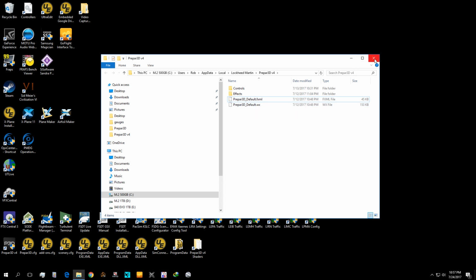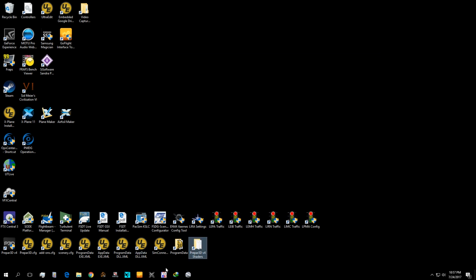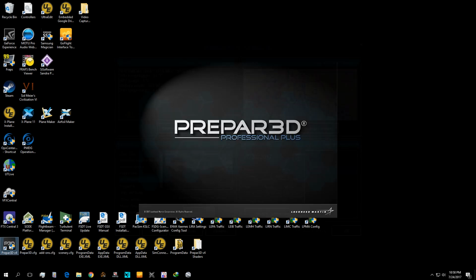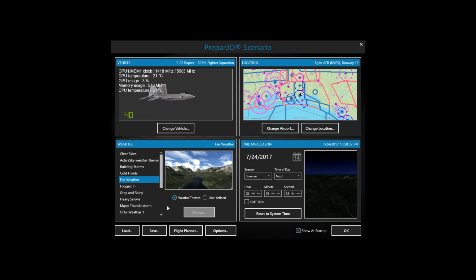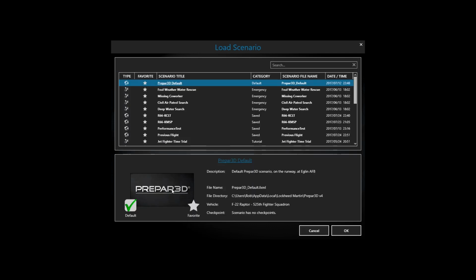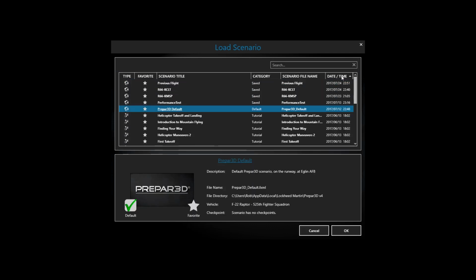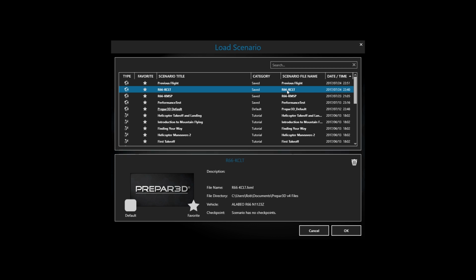So anyway, with that out of the way, let's go ahead and start Prepar3D now that we've modified our setting here. Alright, so we're in Prepar3D. I'm going to go ahead and load the scenario I saved. I'm going to sort by date. And there it is, the R66 at Charlotte. And hit OK.